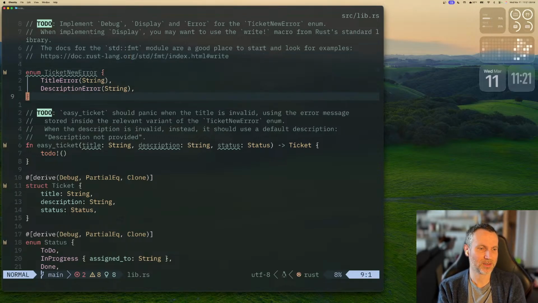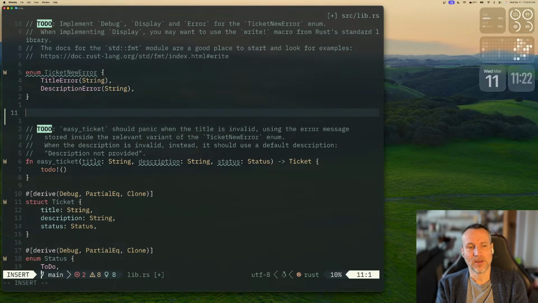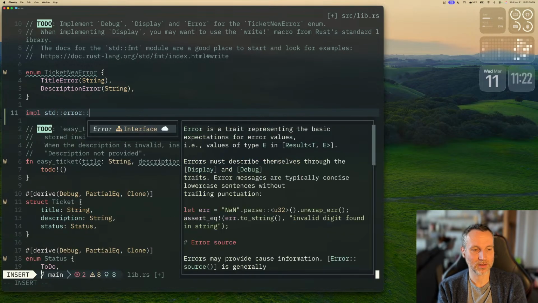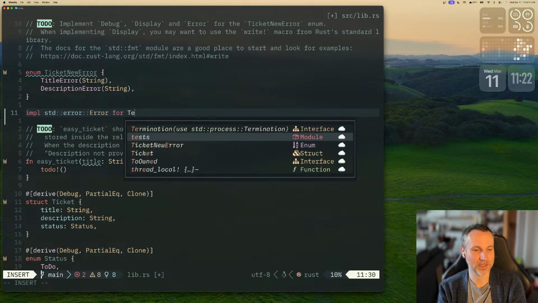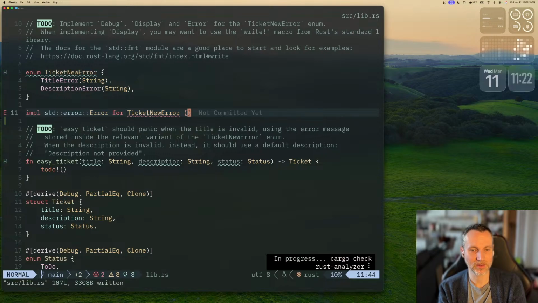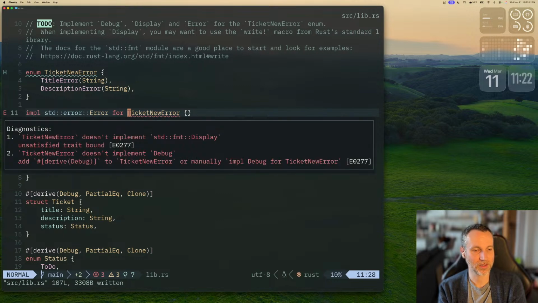So I think we could just do, let's do the error one. Error for TicketError. I think that's all we need to do. Okay, we got an issue. Doesn't implement display. Yeah, okay, so right.